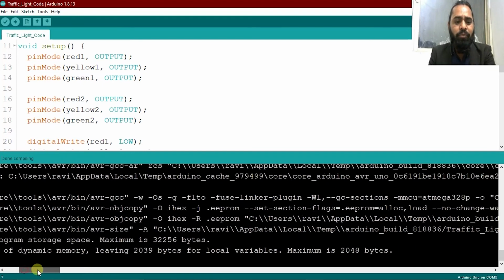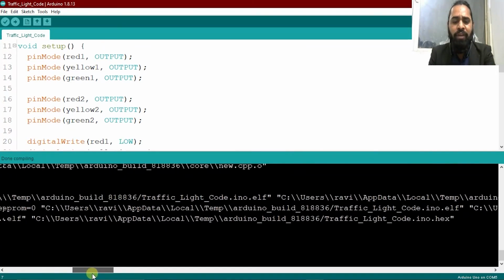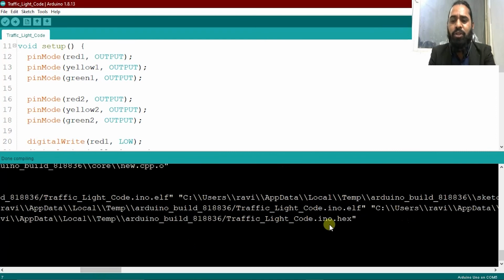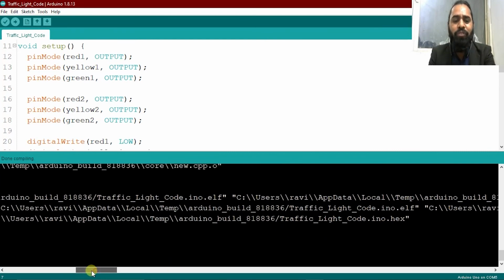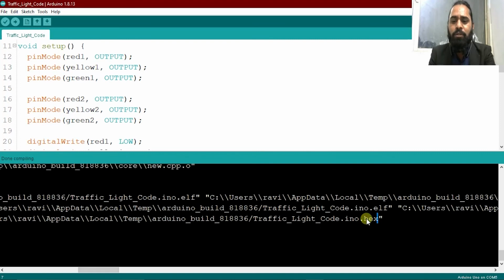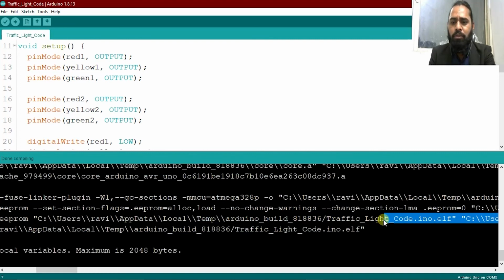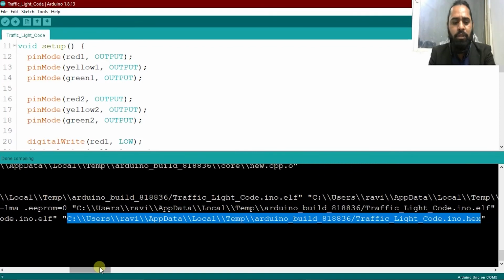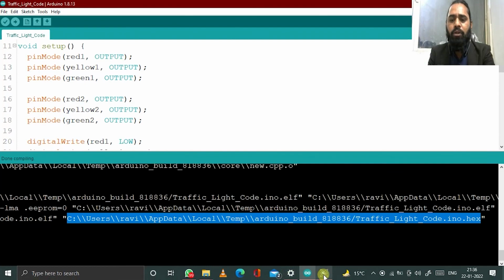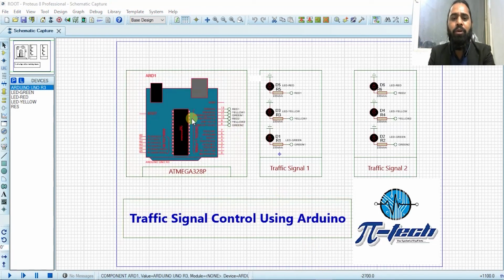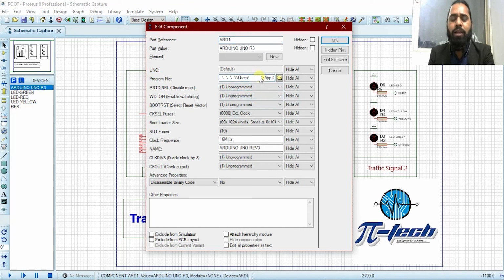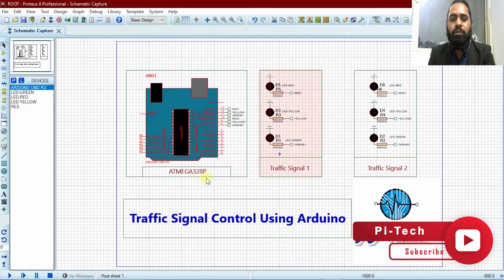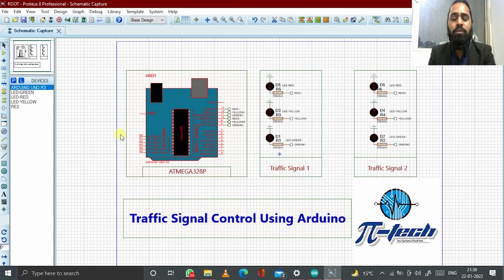Now we need to select the hex file. Over here you will find the extension .hex, and you need to copy the path of this file. I will copy the path from here to here. This is the complete path of my hex file. Press Ctrl C, open your design, and double click on Arduino. Under the program file, press Ctrl A and Ctrl V and then OK. After that, we will run the project.